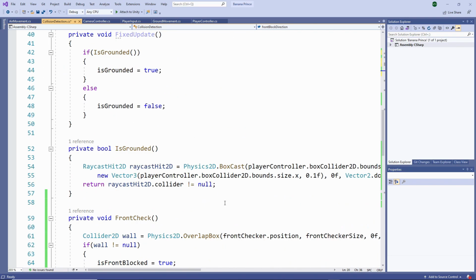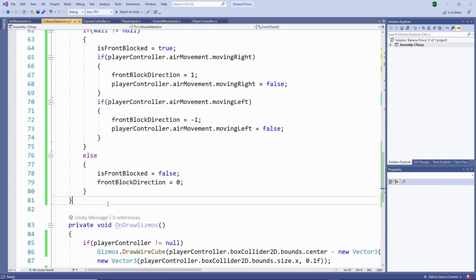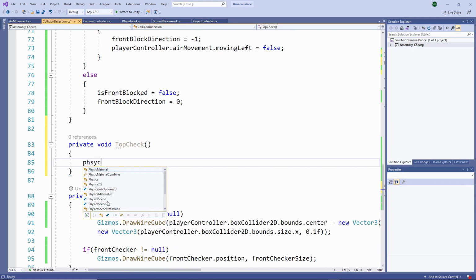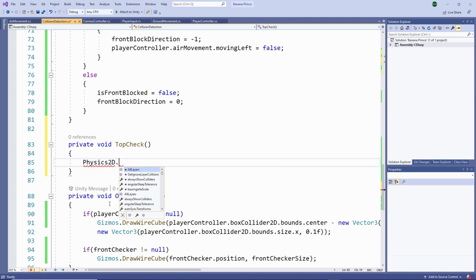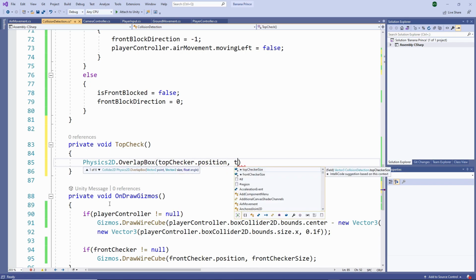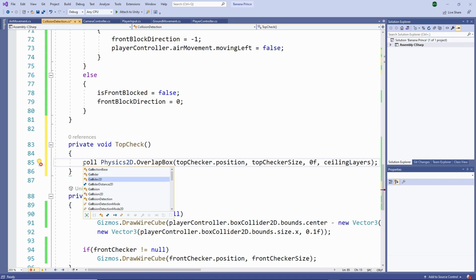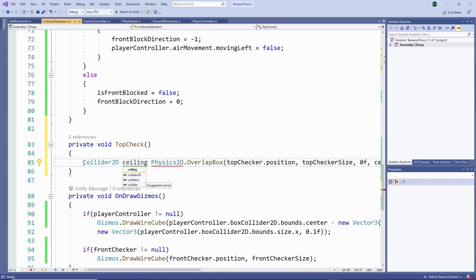And then let's create a new function. So here, private void top check, and we're gonna use OverlapBox again. So Physics2D.OverlapBox. So we have the top checker position for the center and top checker size, 0 for the angle, and ceiling layers for the layer mask. And we want to create a Collider2D. I'm gonna call it ceiling, and it's gonna be equal to whatever the function returns.